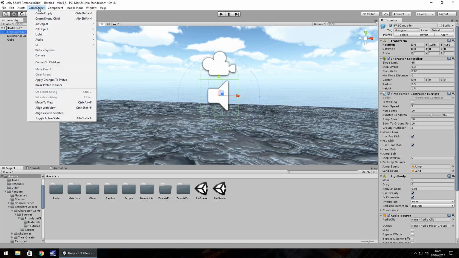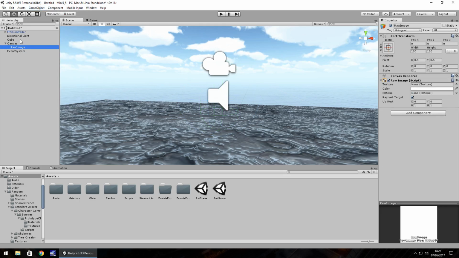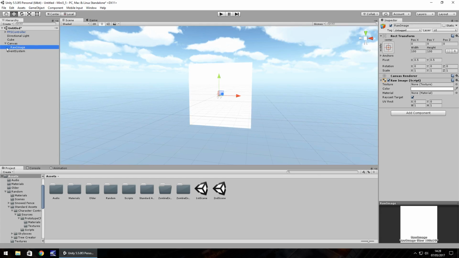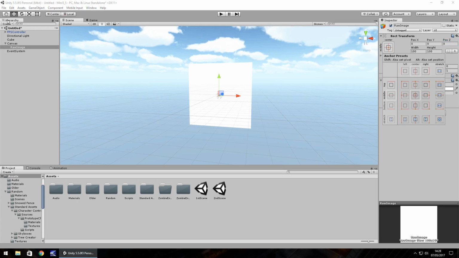So if we go to Game Object, go to UI, and then click on Raw Image, we'll see it appear under the canvas in our hierarchy. Double click and check it's centered, so make sure you have 0, 0, 0 on your position there. And the anchor point, which is this, make sure is center as well.